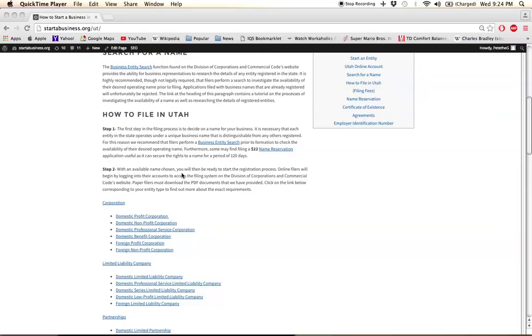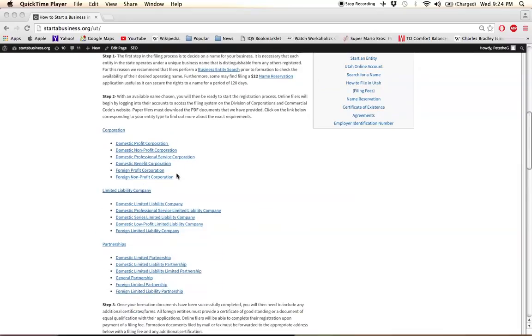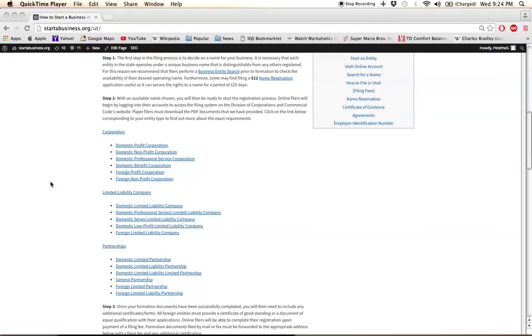Regardless of how you choose to file, you're going to want to click on the link corresponding to your entity type here. What this will do is it'll take you to our tutorial on that specific type of entity. Not all entity types are available to be registered online. So I'm going to go over all of the types of filing methods, that way you'll have the gist of how to file for each one.